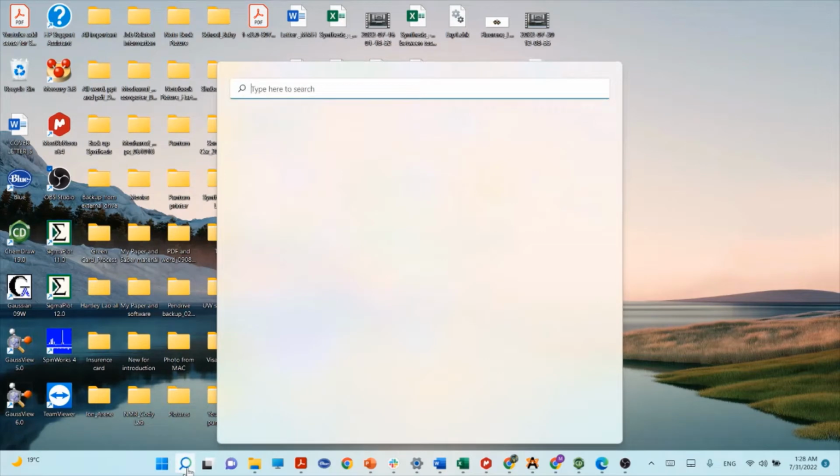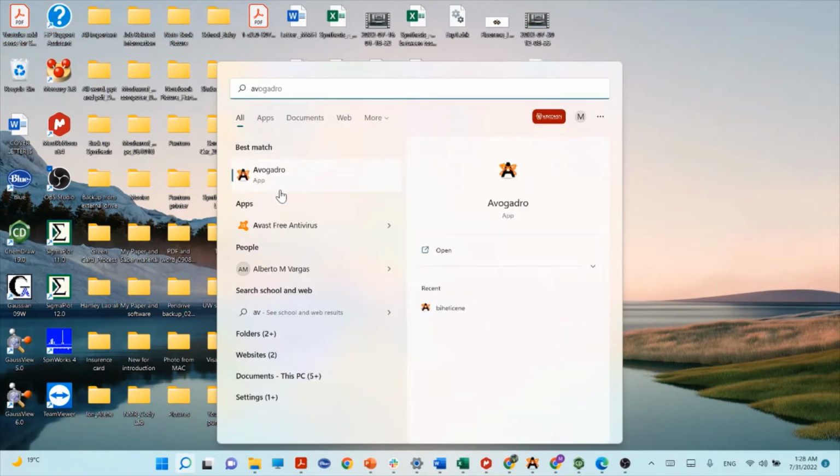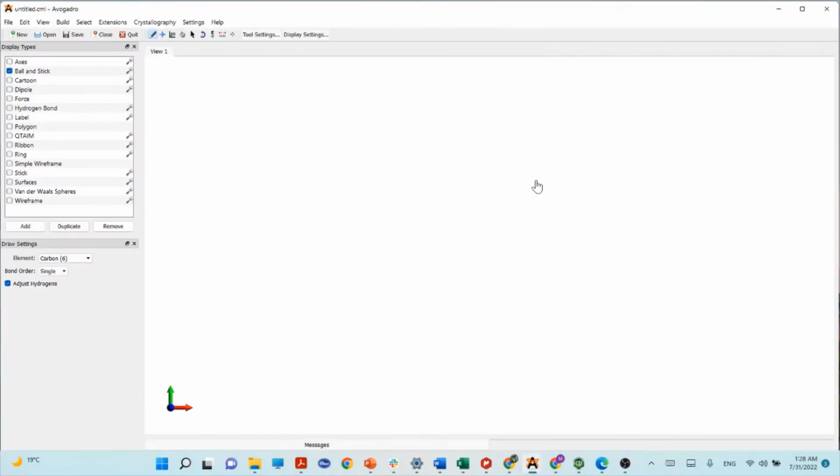Once you download, then install it on your computer, then you will get Avogadro. So you can open this. There are a couple of things you need to know. There are things you can play with to see the molecules. You can get cartoon, dipole, force, hydrogen bond, label, polygon, different things. I will show how this works.